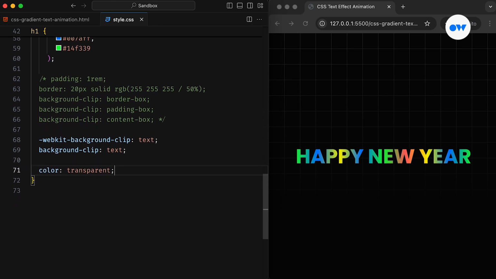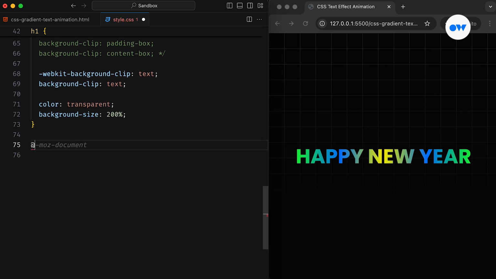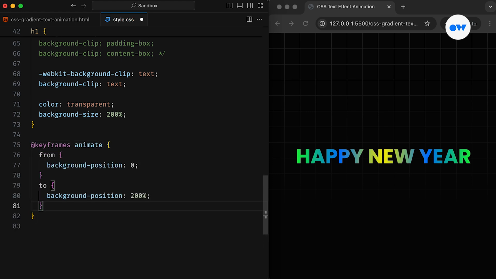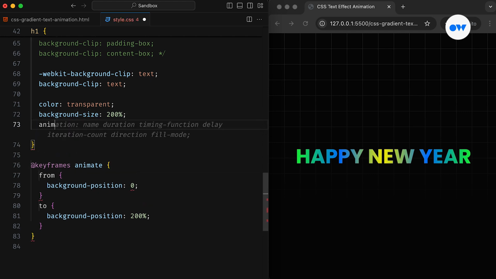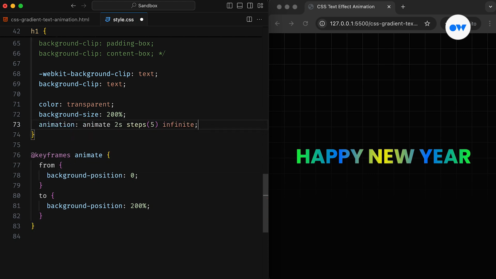Next, to animate the background, we need to make it larger than the text so that only part of it is visible at a time. This can be easily achieved using the background-size property. In this case, we set the background width to 200% of the element's width, meaning only 50% of the background is visible at any given time. The final step is to add the animation. We will use a keyframes animation to move the background so that different parts of it are revealed over time. Initially, the background position starts at 0% on the x-axis and moves to 200% in 2 seconds.